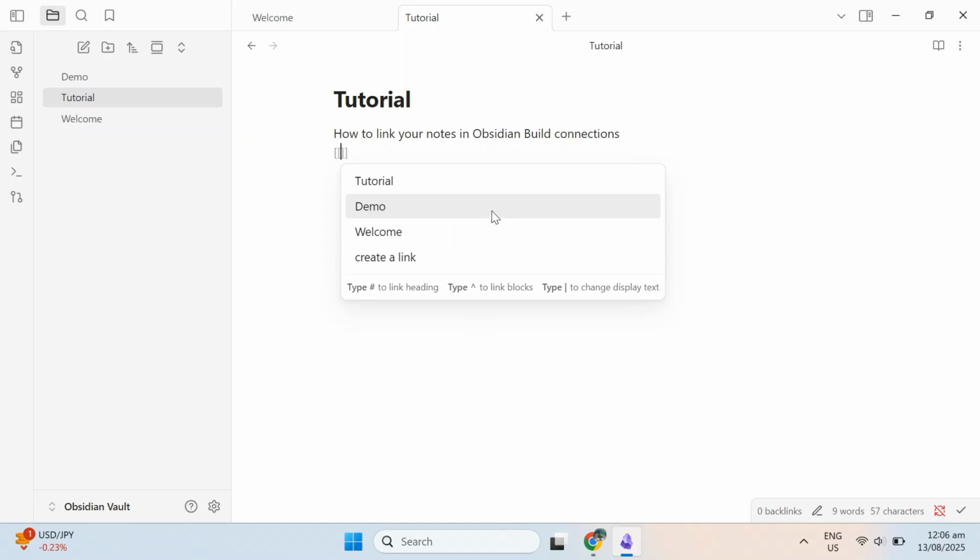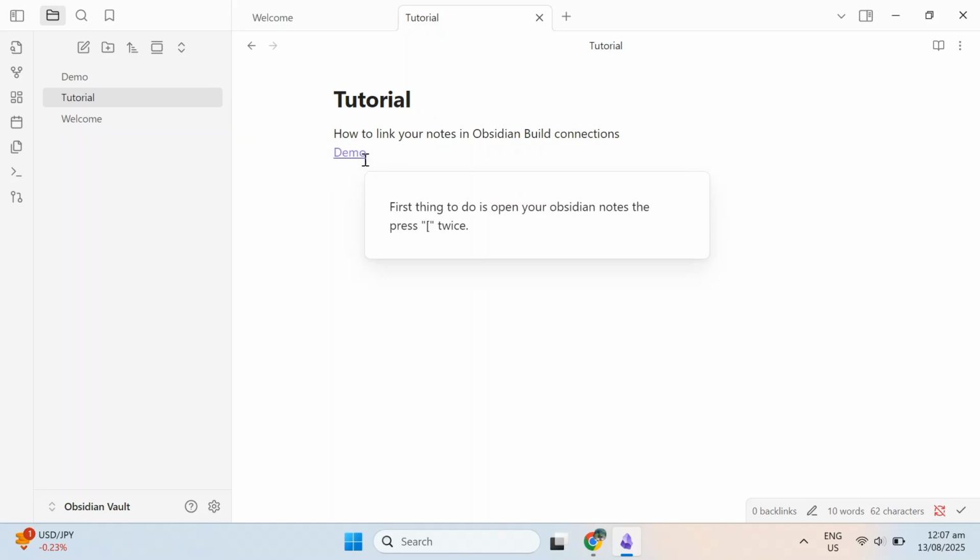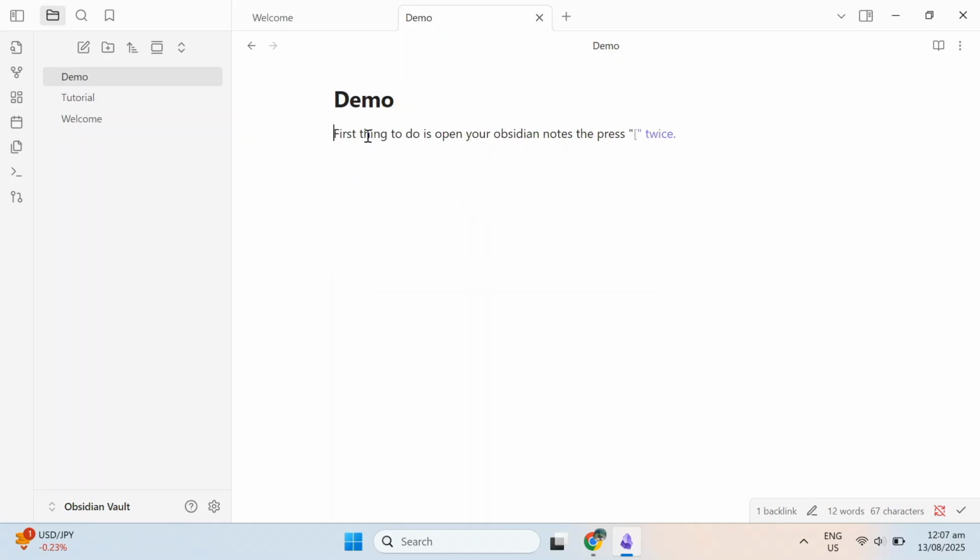So from here, I'm just going to choose the demo node to connect to this tutorial node. So from here, you just have to press enter, and you can see now that the demo node is already linked into your tutorial node. So you can preview it by clicking control and then viewing it there, or you can just click the demo node, and it will redirect you to the next node that you have. So you just have to click that and it will redirect you to the linked node.